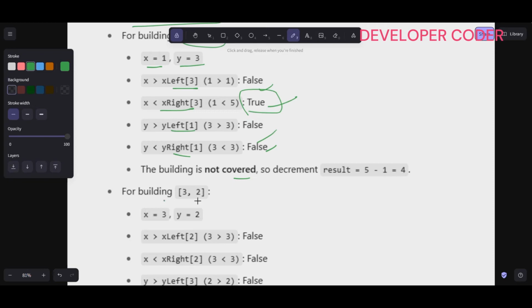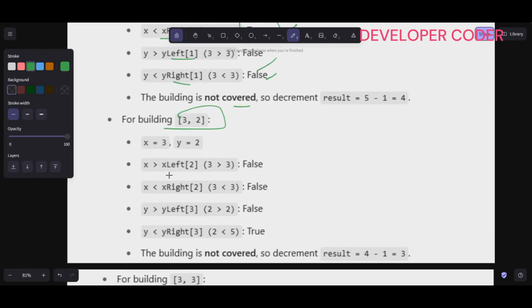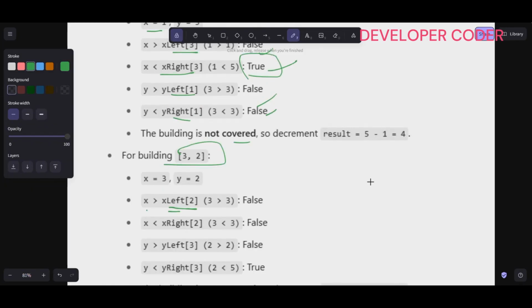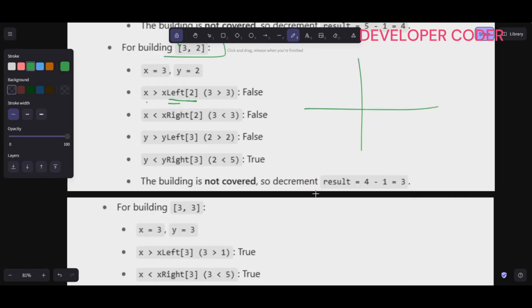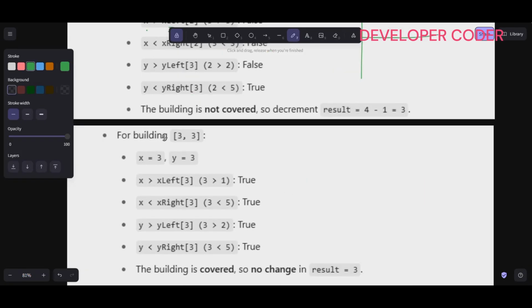That's the reason. Then for building 3 2, you will check all the conditions. For x I'm checking, maybe there will be some x left value, right? So what I'm making sure here is, like, this is the right. Let me show you the correct output, here 3 3.